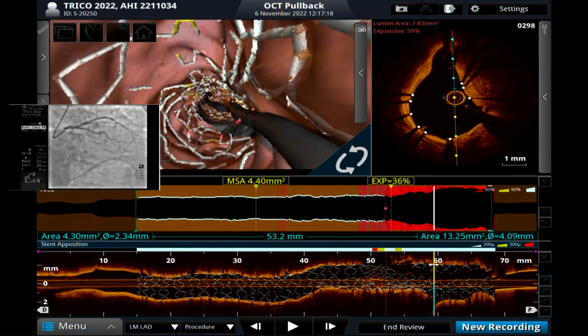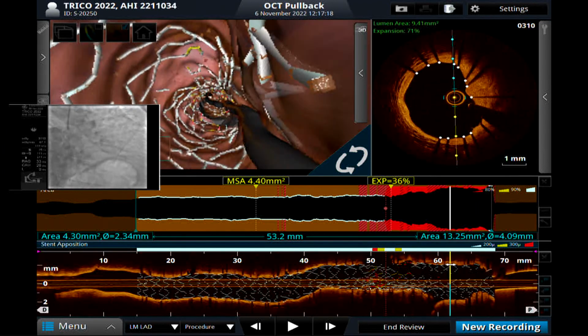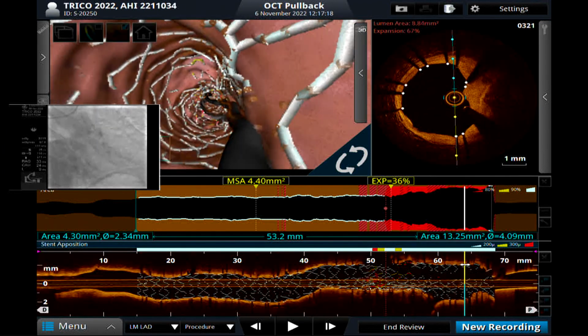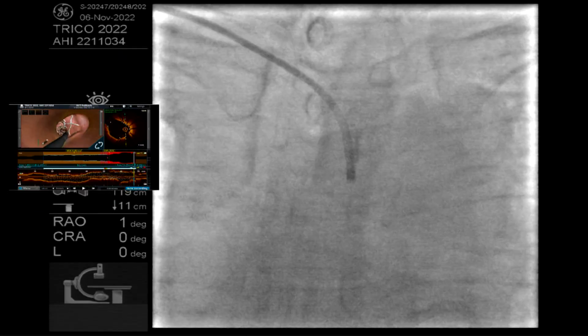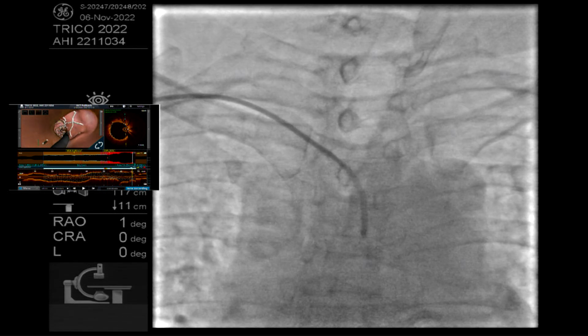Let us see the loop. Just show AP up. Show the loop up, the tube down. Okay.